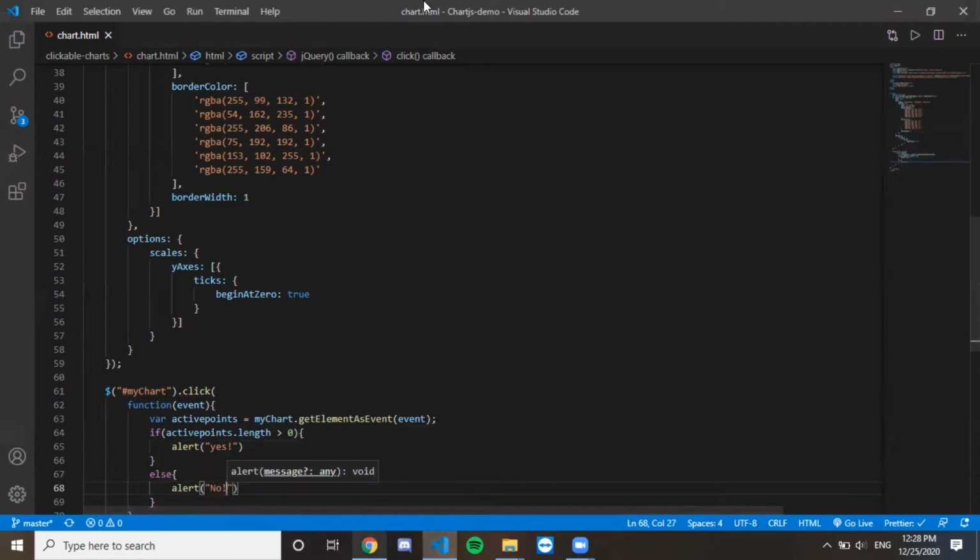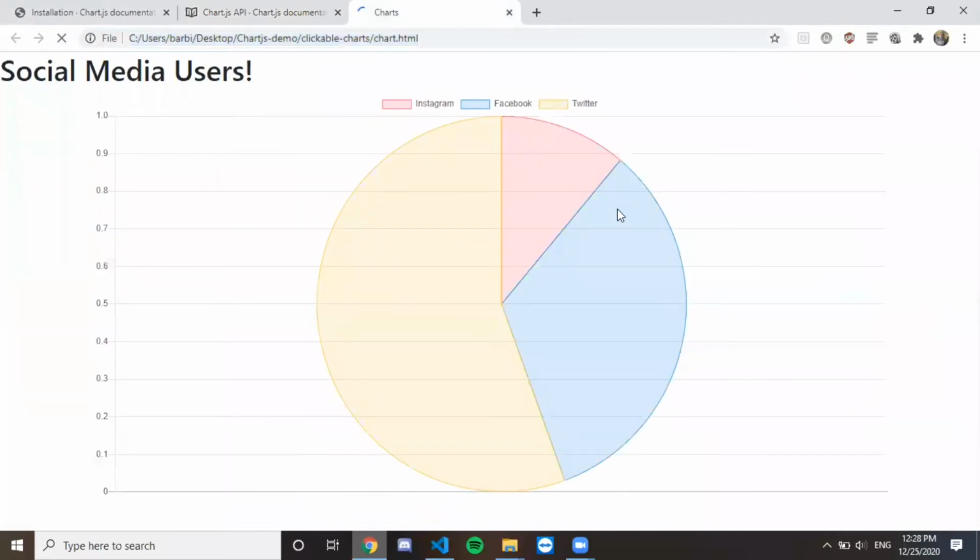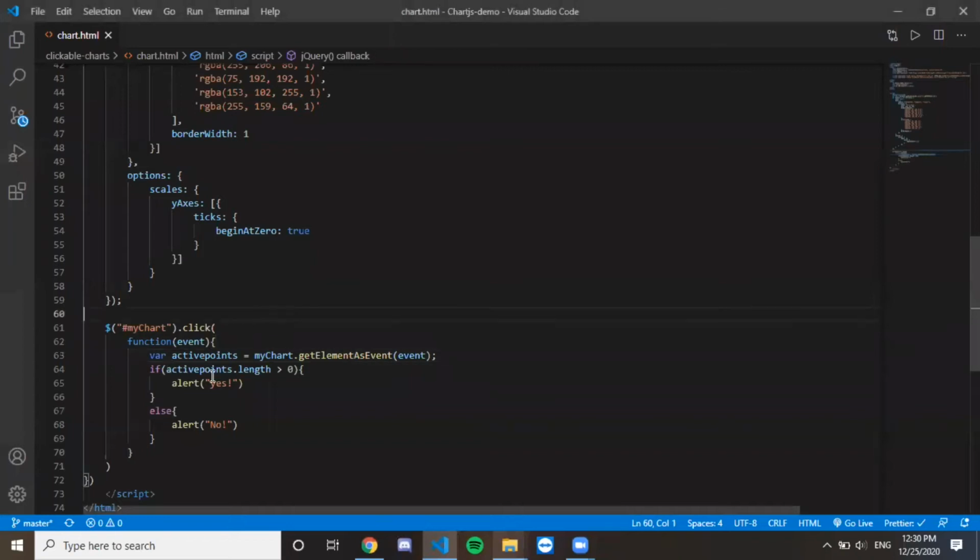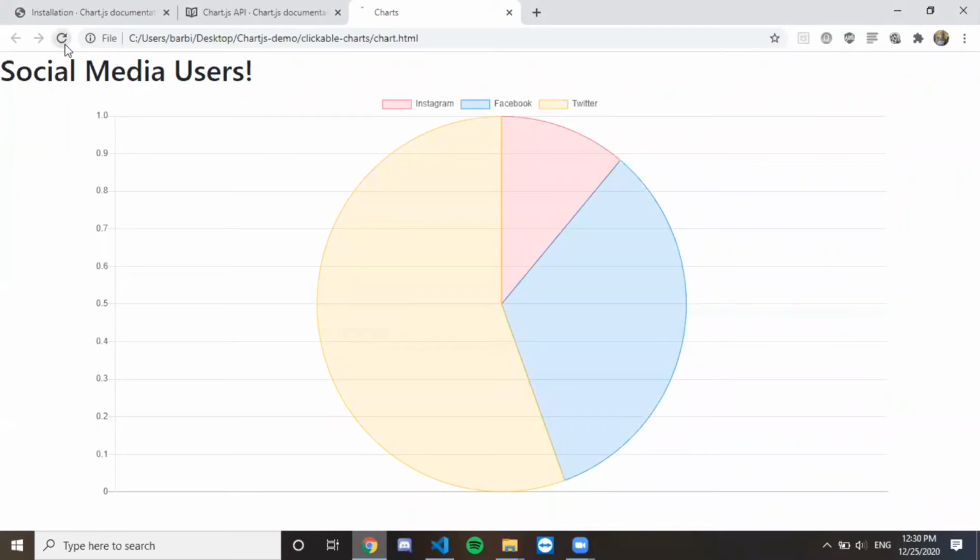Let's go back to our HTML. And if I click here, oh, nothing happened. Well, let's see what's wrong in the code. Active points, alert. Oh, so it's getElementsAtEvent, not getElementAtEvent. Let's see, reload. Click on this, yeah. So now it alerts. We have active points right here. If we click on this, we don't have active points here.